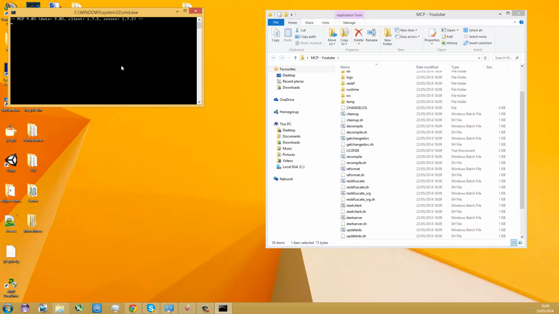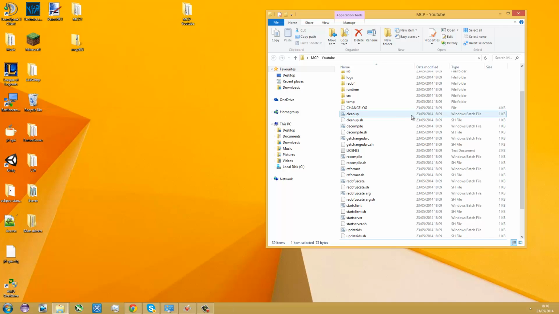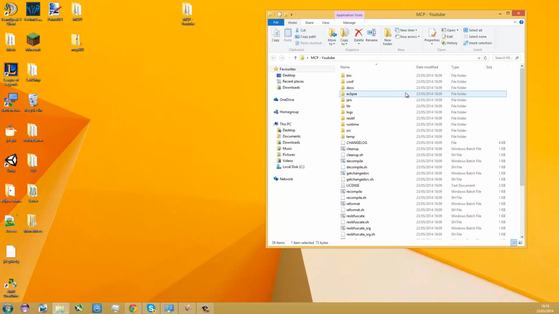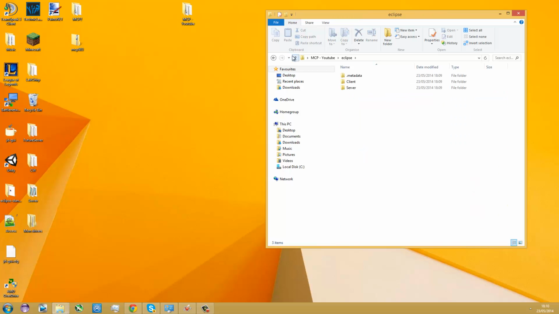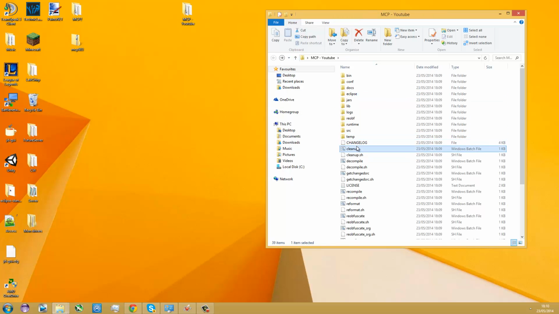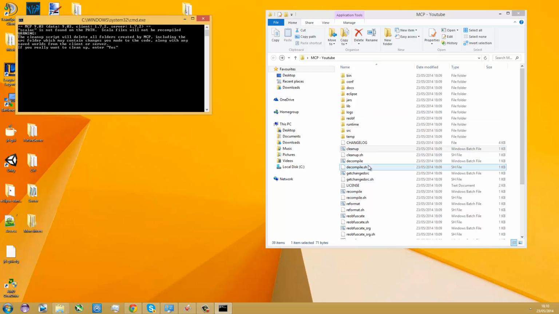Let's just see if there's any updates out for this. There shouldn't be, but there might be. No, there are no updates, which is always a good sign. So we now have the latest version of the MCP. As you can see, there are a few folders here. There are Eclipse and all this. I'm just going to use this cleanup to get rid of everything that I don't need.